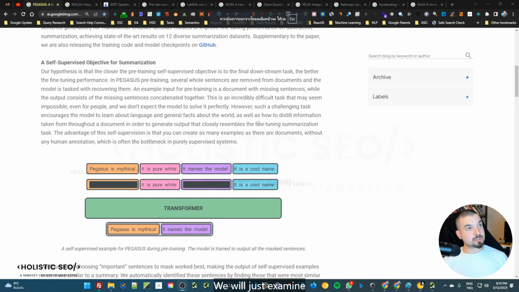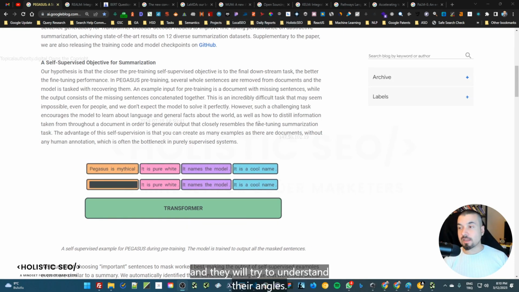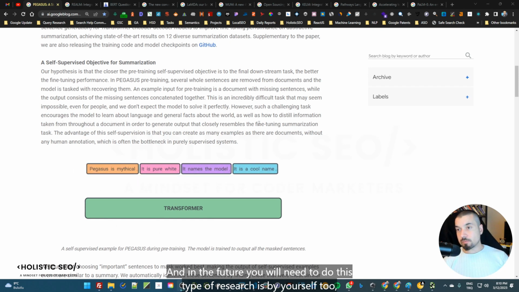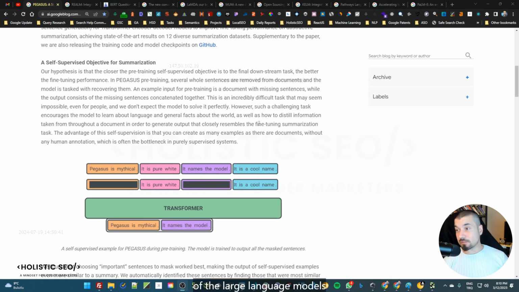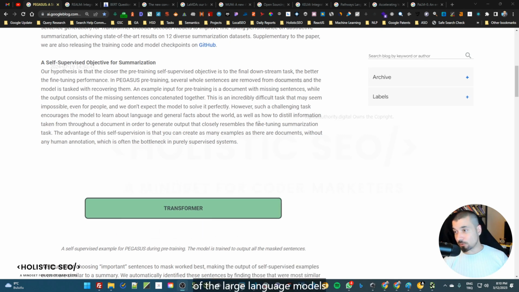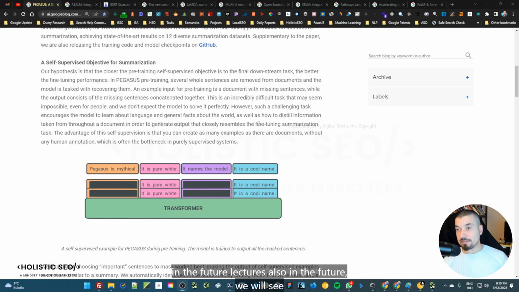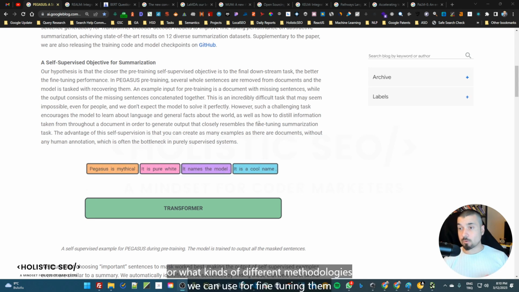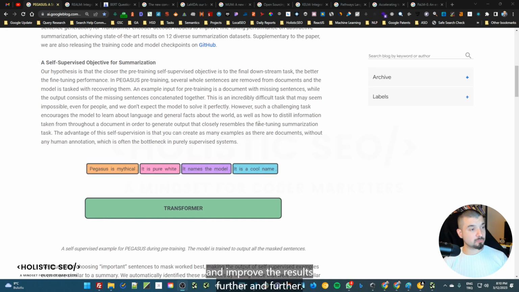In this lecture, we will examine some of the language models that Google published, and we will try to understand their angle. In the future, you will need to do these types of research by yourself too, because we are in the age of large language models. In future lectures, we will see how to use LLMs for building websites, and what different methodologies we can use for fine-tuning them and improving the results further and further.